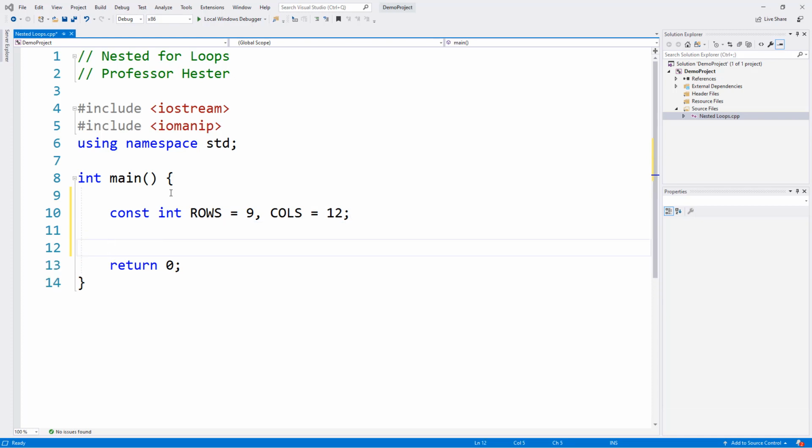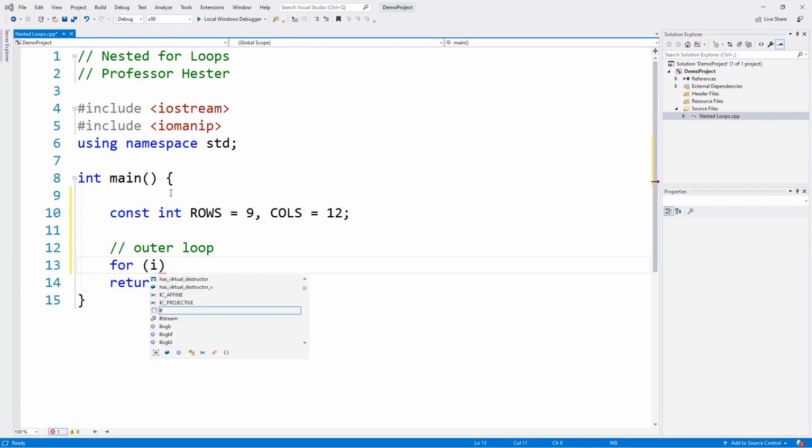Now I'll build the outer loop. My loop will use iterator variable i, and it will execute once for each row. For my test condition, I will compare i to the constant ROWS. So I will execute this loop as long as i is less than or equal to ROWS.